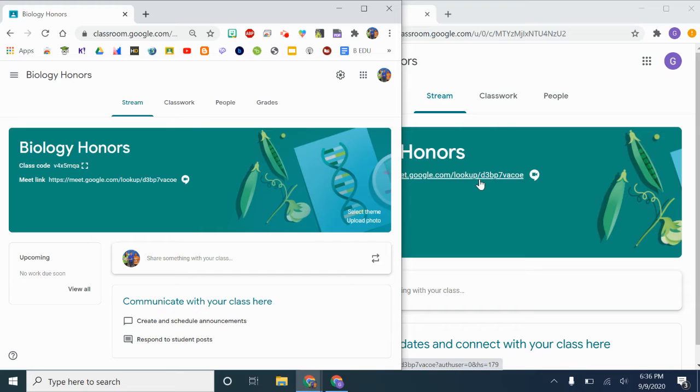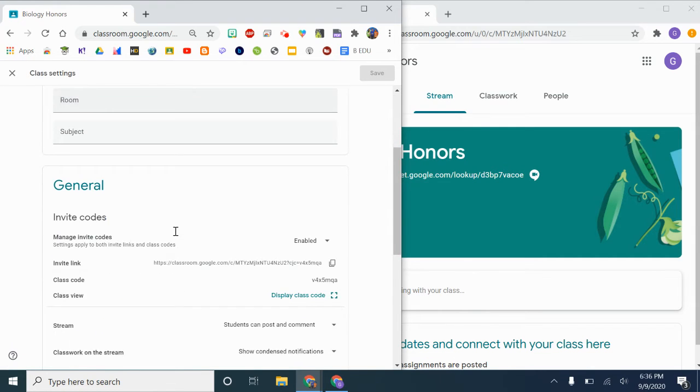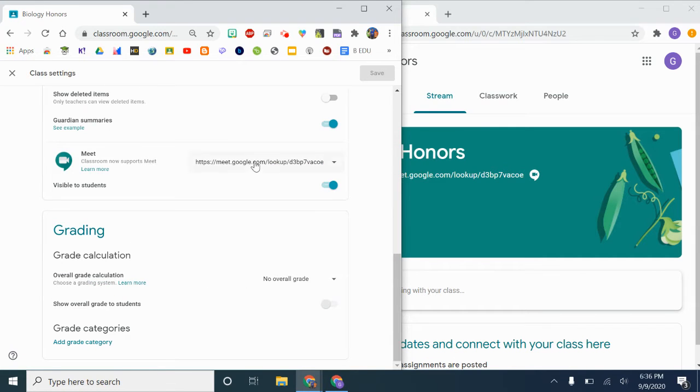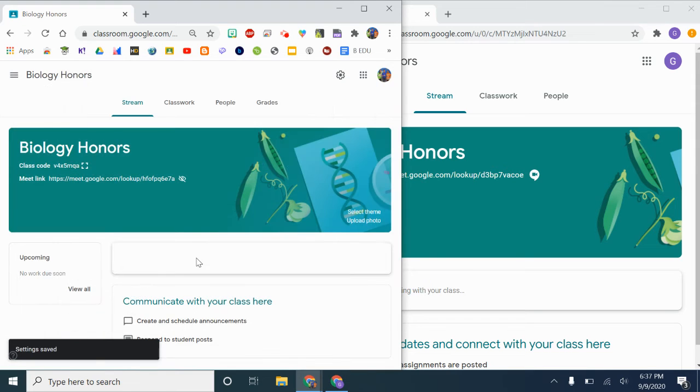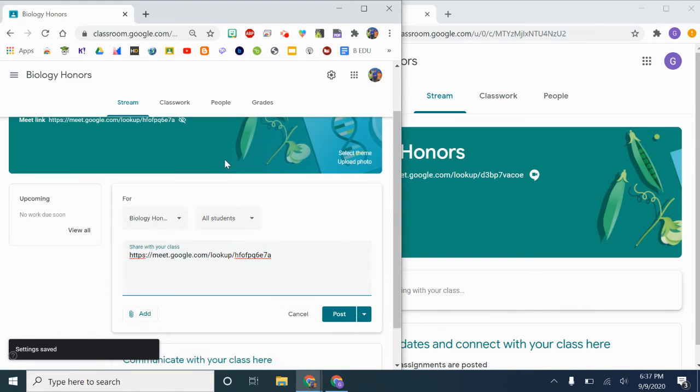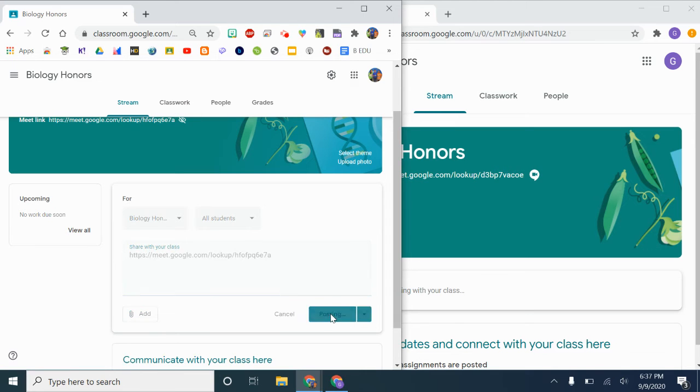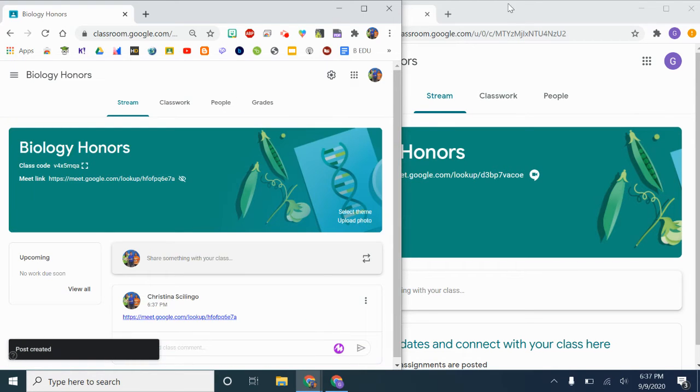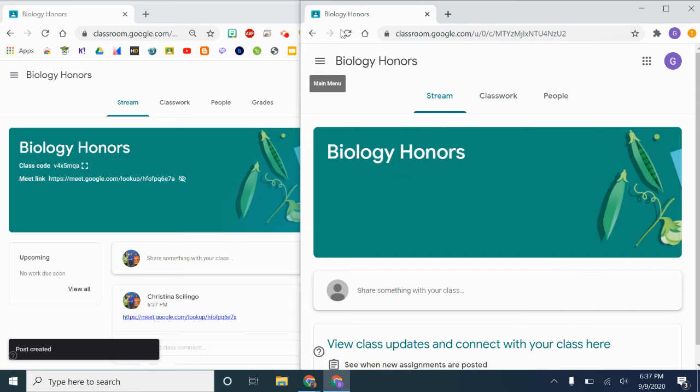If you want to take your security up a notch, here's what you can do. I'm going to go into my settings. You can reset the Google Meet link for students. You can adjust the visibility, but what's really nice is you can just copy this even when it's not visible to students, and you can paste it in. I'm just doing it as an announcement. You could post it as classwork if you would like to, but just for the sake of this training, I'm only going to post it as an announcement.